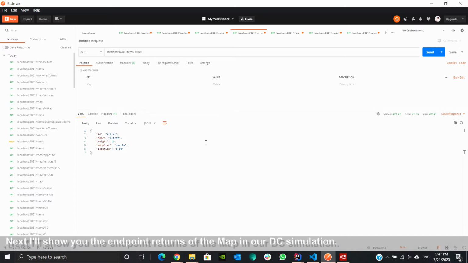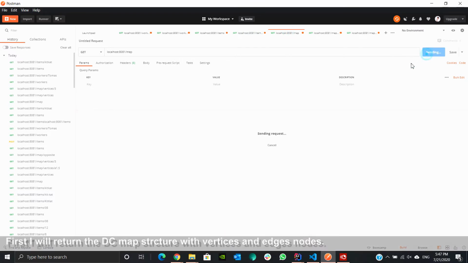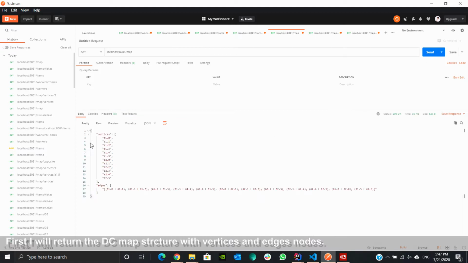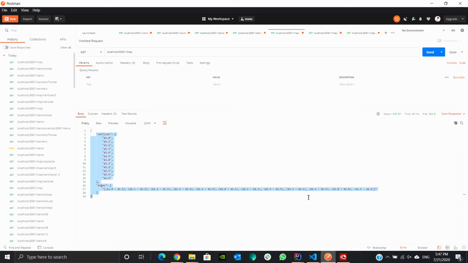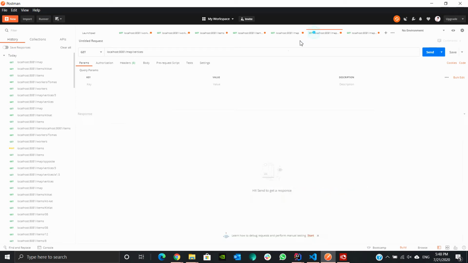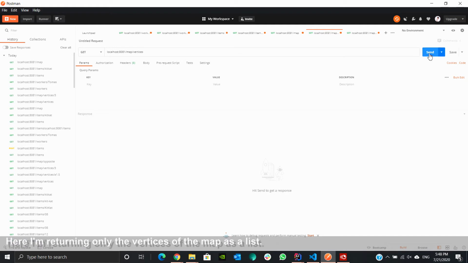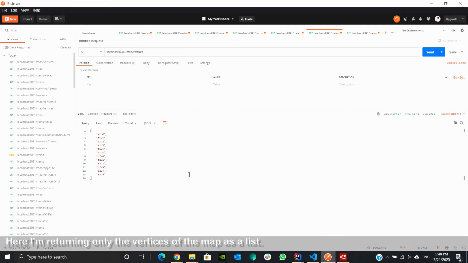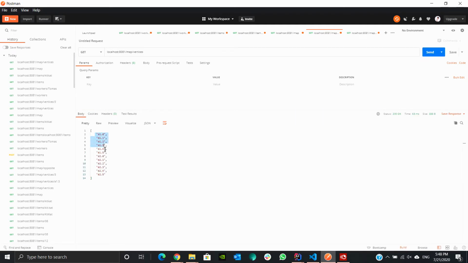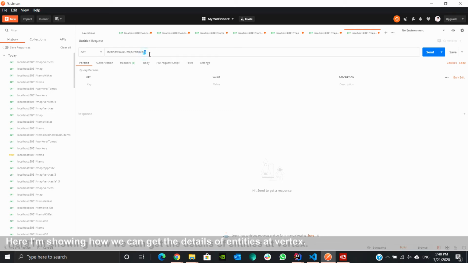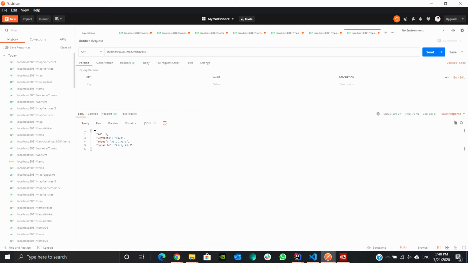Next, I'll show you the endpoint returns of the map in the DC simulation. First, I will return the DC map structure with vertices and edge nodes. Here I am returning only the vertices of the map as a list. Here I am showing how we can get the details of entities at a vertex.